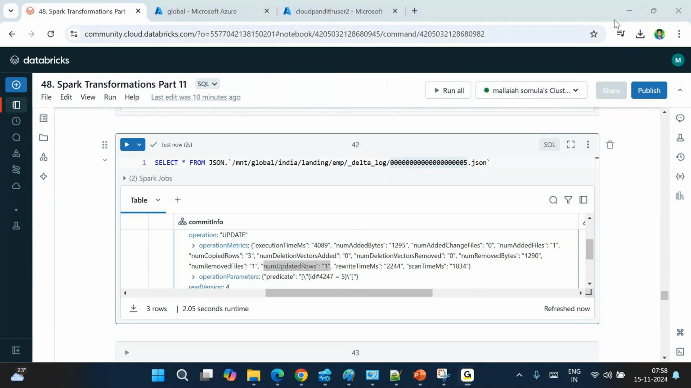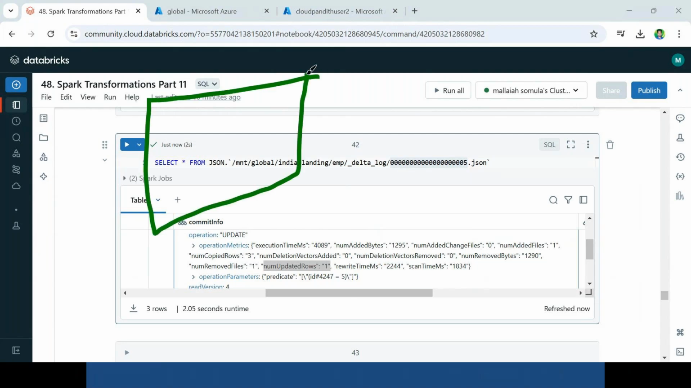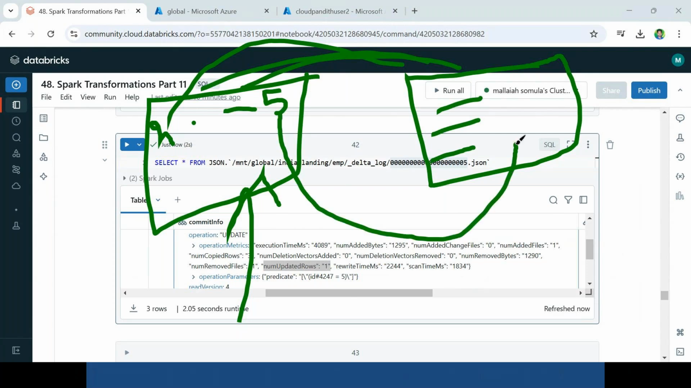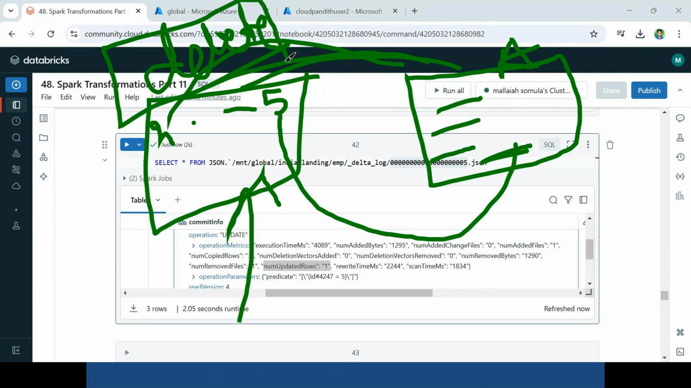Now let me clear this. Earlier you had 1 file which has 2, 3, 4 and 5 records. Now you did an update on this, so a new transaction is created. It copied the 2, 3, 4 records into the new file as they are, and the fifth record is updated and copied into the new file. So updated rows are 1, copied rows are 3, total 4 records, and this file is added, this file is deleted. Deleted means this file will be marked as deleted, which says this file is no longer required.